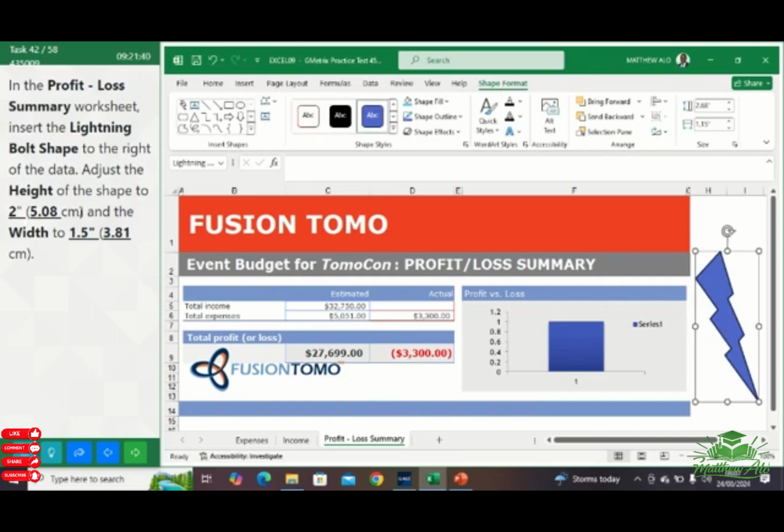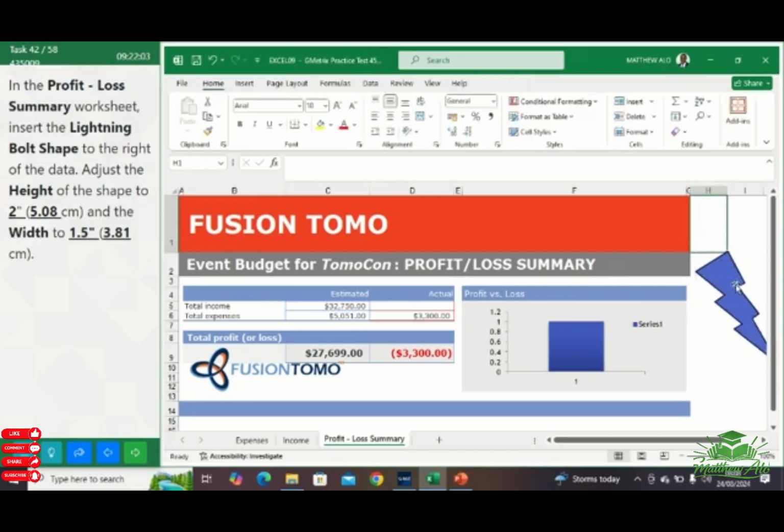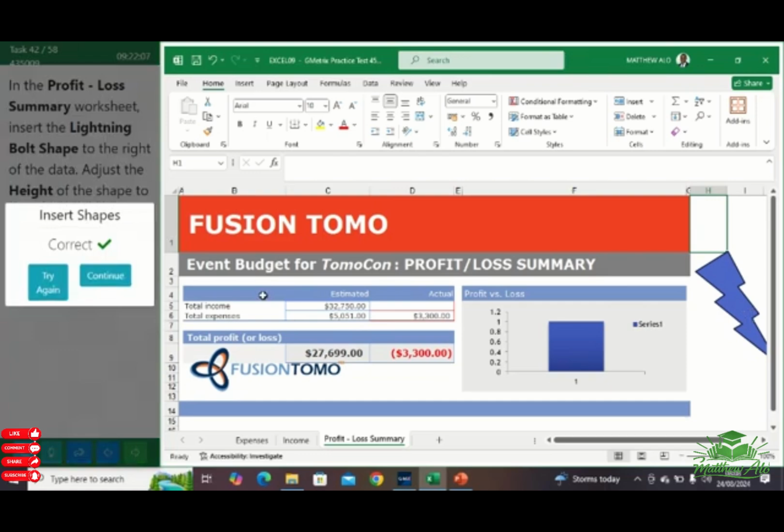then set the height of the shape to 2 inches. Okay, so the measuring unit here is in inches. So you just select this, 2 and 1.5. Okay, so that is done. Correct.